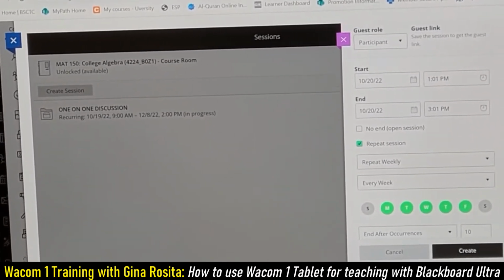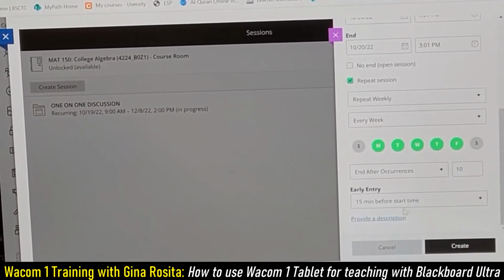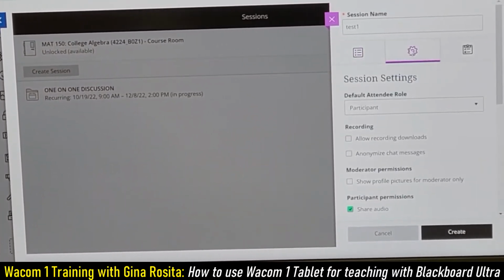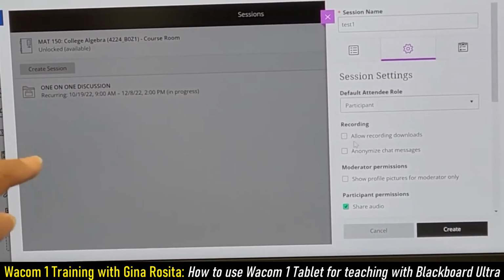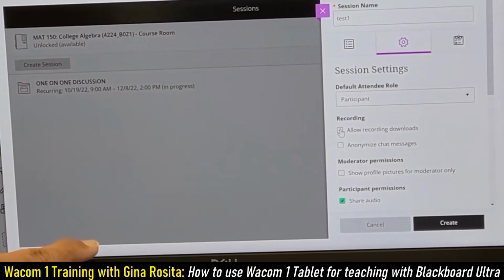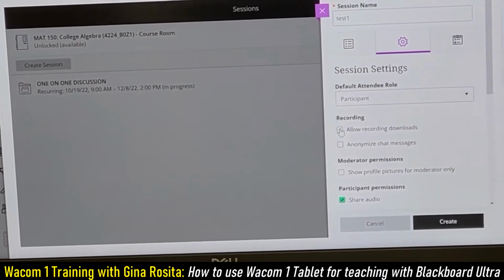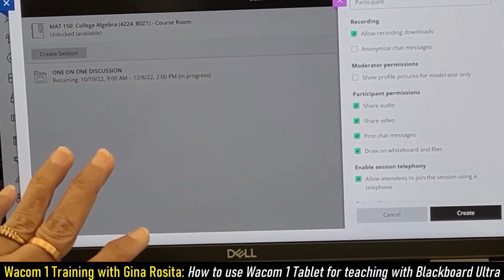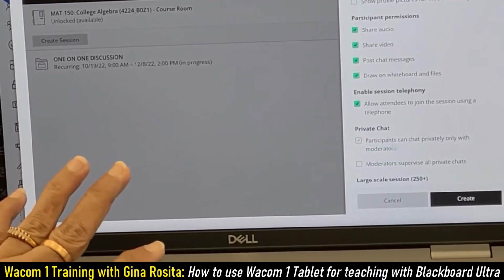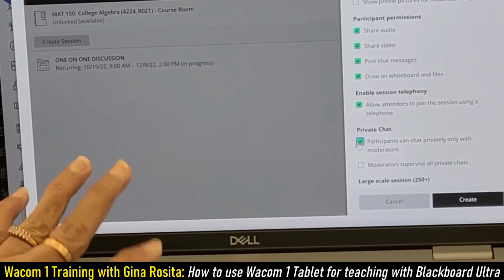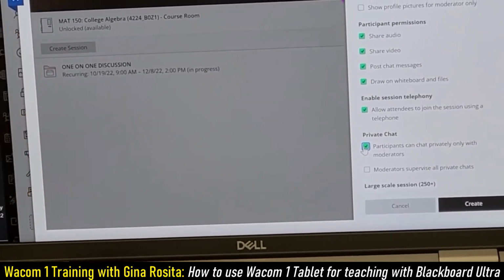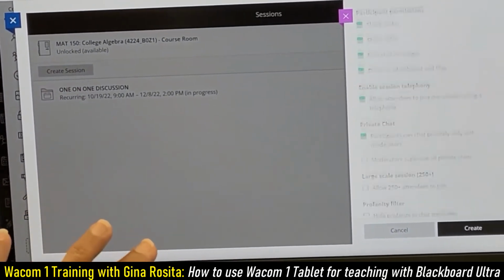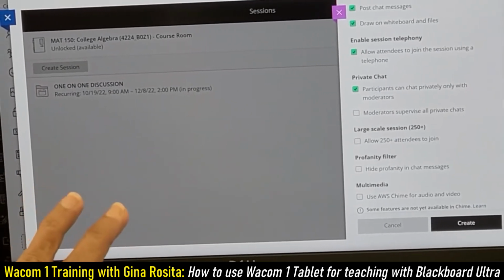After that, every 10 minutes before, you did this one. Then just go again to the settings. This is very important. If you want recording, you have to click over here. If not, the Blackboard is not recording. I also don't show my private chat. So you have to click, so we know the students are not chatting behind us. Just make sure, I always click this one and then do whatever you want for your class.